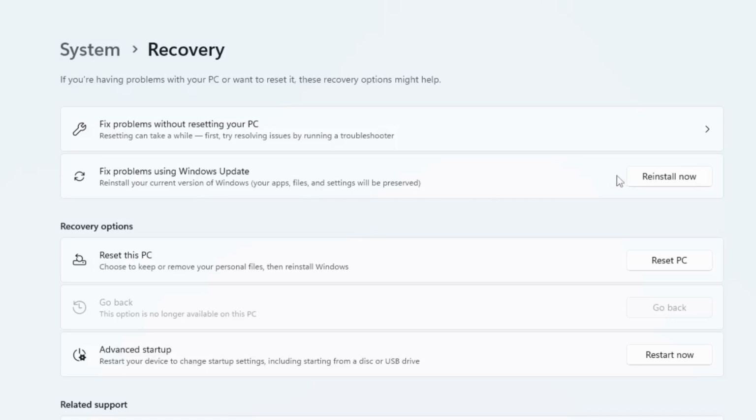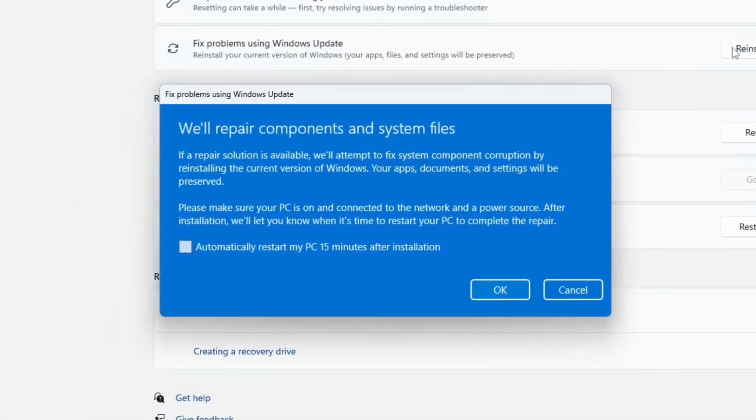Click on Reinstall now. Make sure your PC is on and connected to internet and a power source. Proceed by checking on this option of Automatically Restart My PC 15 minutes after installation. Click on OK to start the Windows reinstallation process.